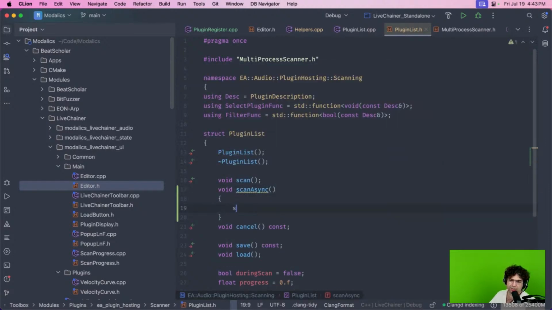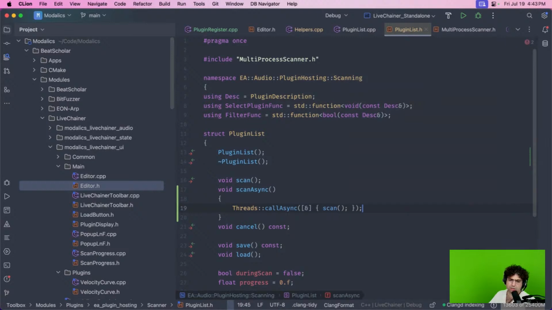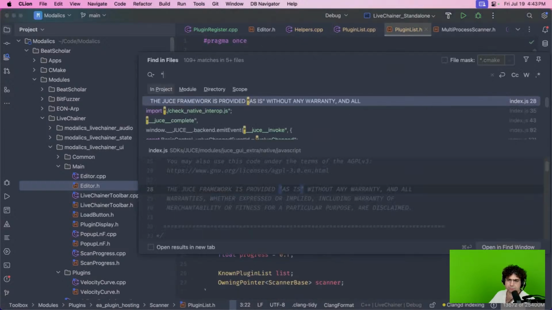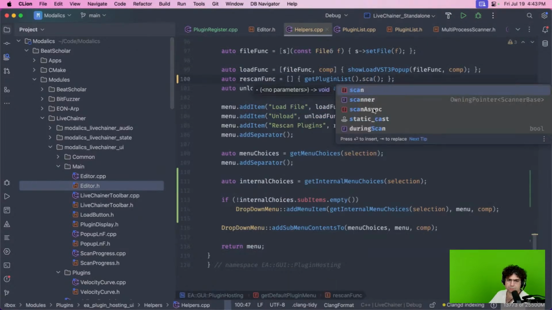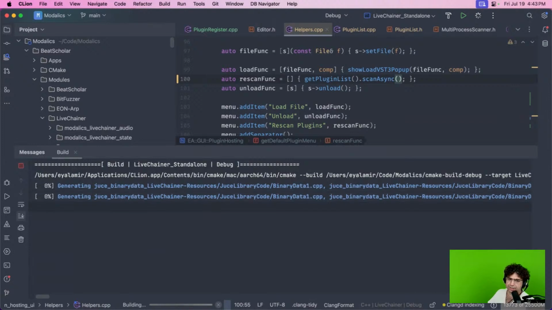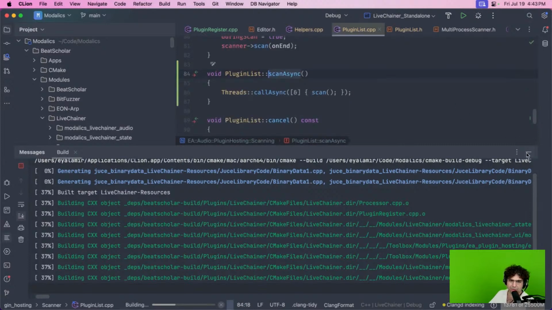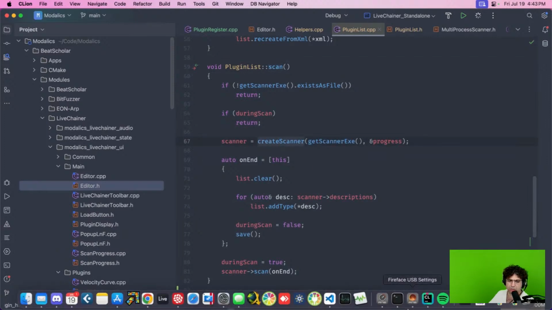Set an async version of the scan, see what happens. Threads call async. Let's see if this works. The idea is that when you click rescan, it's not going to freeze the UI immediately. Just going to keep going. Even though I still suspect there's some other problem here because this shouldn't take that long.